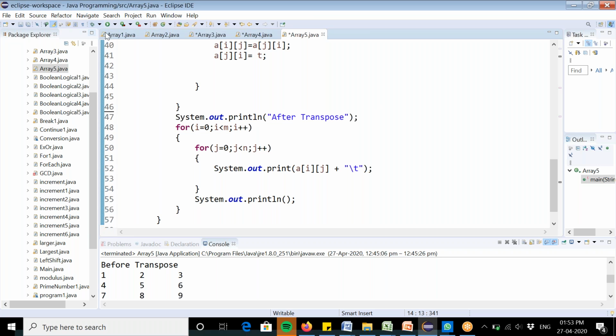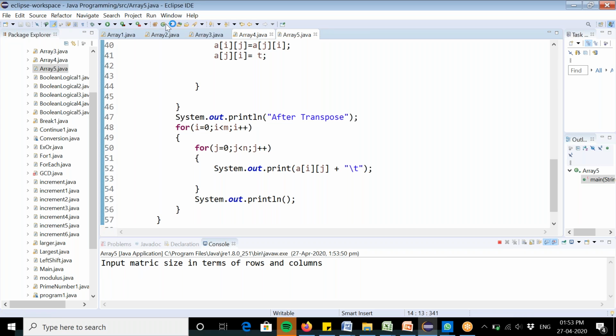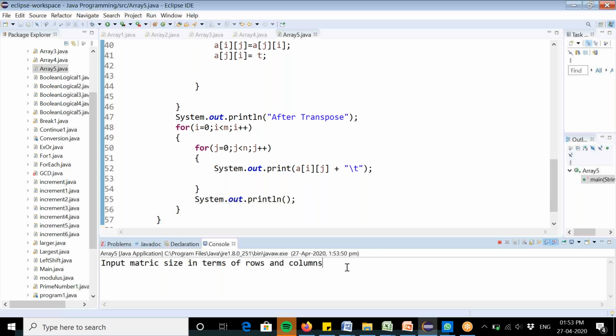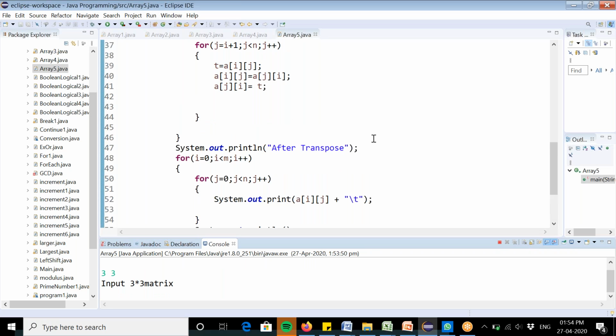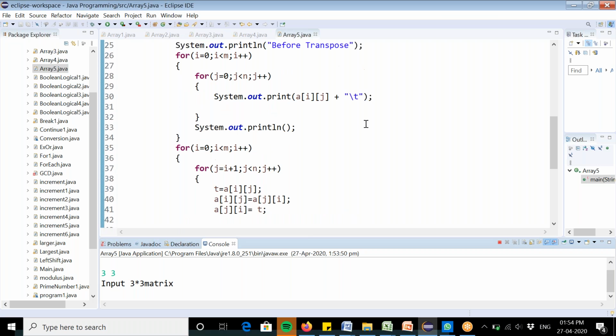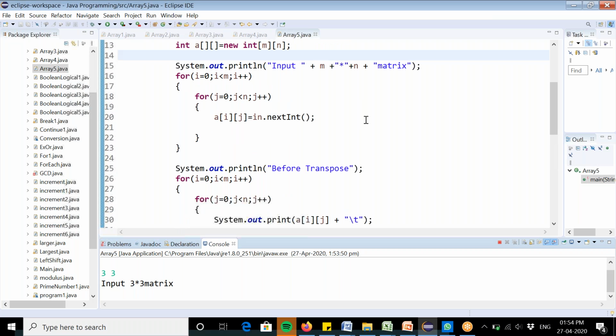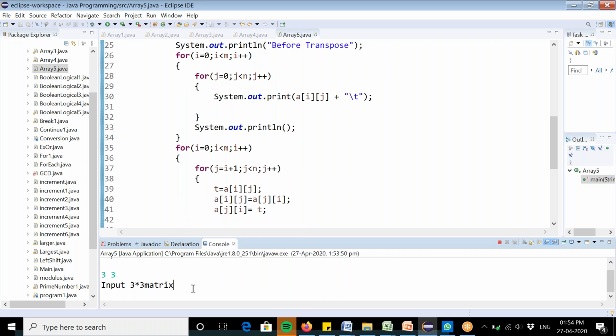I'm going to click here. So when you click on the run button, it will ask you the size of the array. So I am going to input over here. The size of the matrix is 3 by 3. After that, this loop will ask you to input 9 elements. That means a 3 into 3 matrix. So I'm going to input over here.